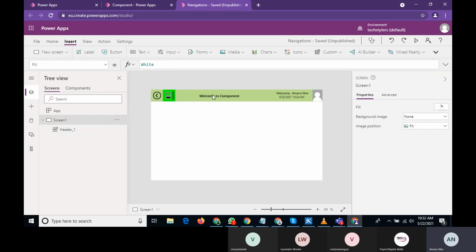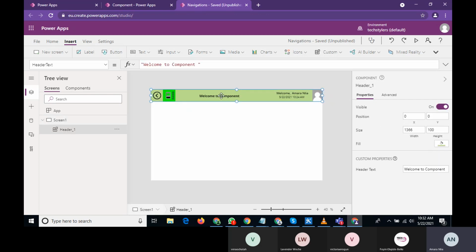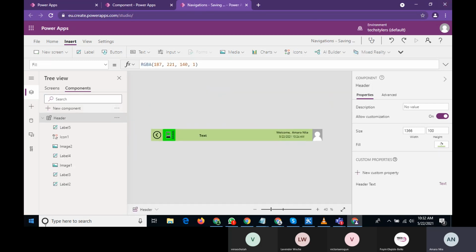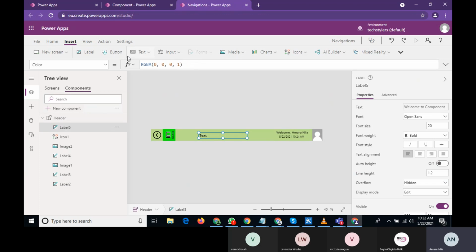It looks small, it's not pronounced enough, so we can't make any changes here. If you want to make any changes, you have to go back to your components. The only thing we could do was change the header text to this. Now looking at it, it's not looking okay, it's very small and tiny, so we have to go back to our component, then go to our text here.